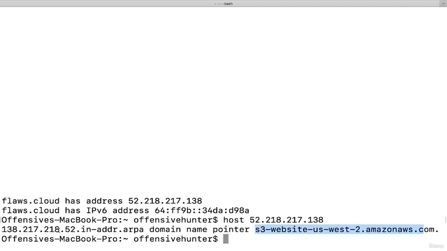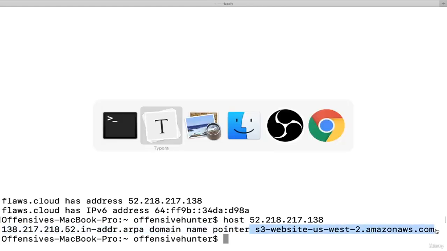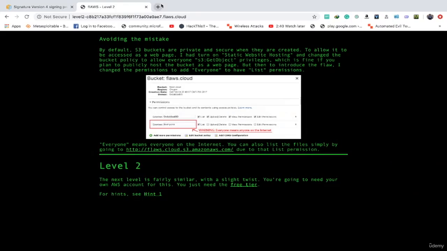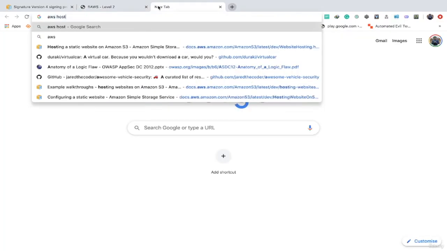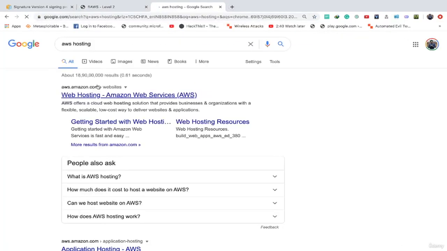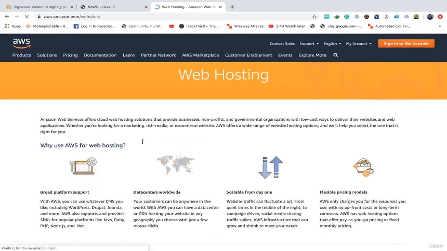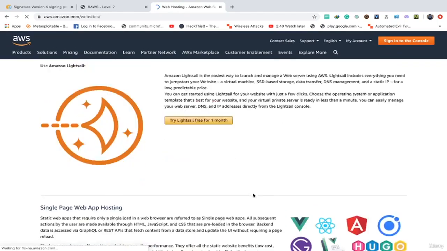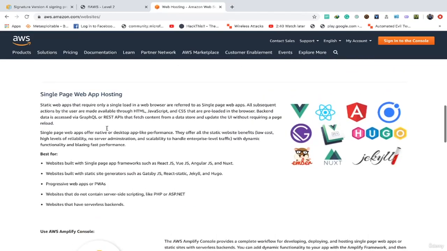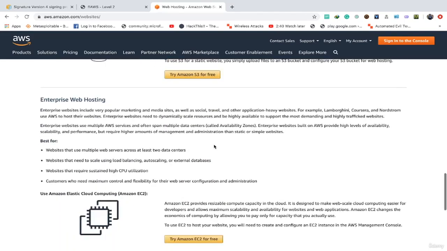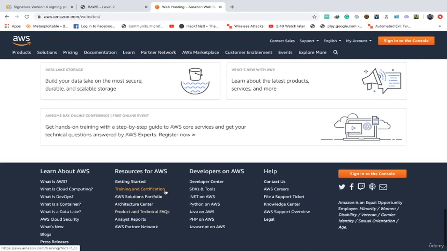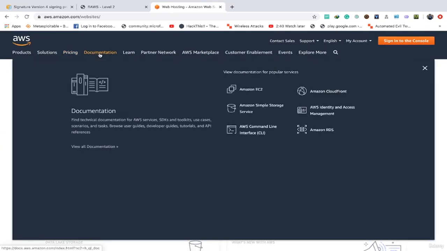Now the IP address is pointing to the S3 website US. And what is this format first of all? This format is AWS hosting. Let's talk about the format. There is single page web hosting on S3 for free. So I just want some information. Let's look at the documentation.